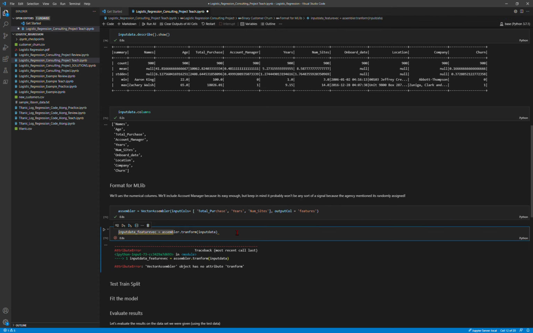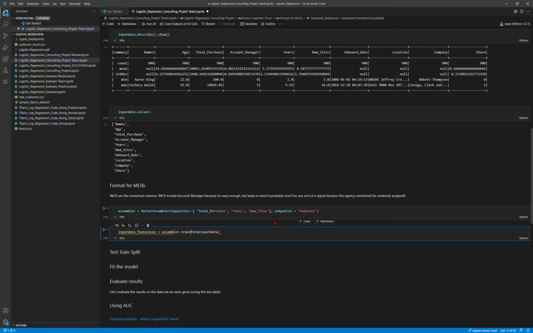Now running it again, it is giving some error here. Why is that? I made some mistake in spelling the transform. Let's run this again. Now it's running. Good.